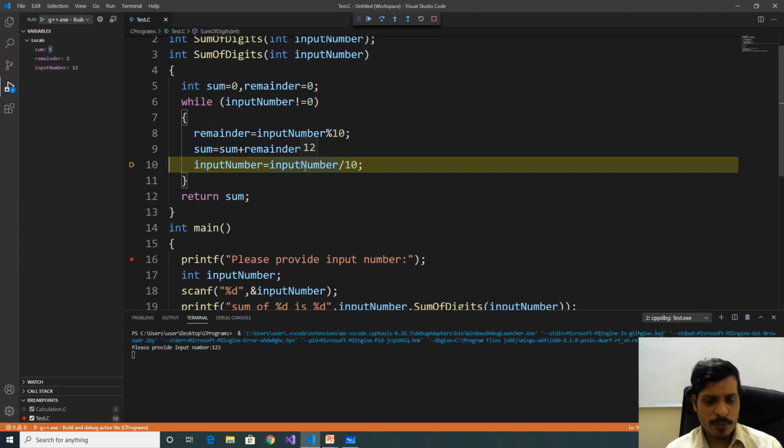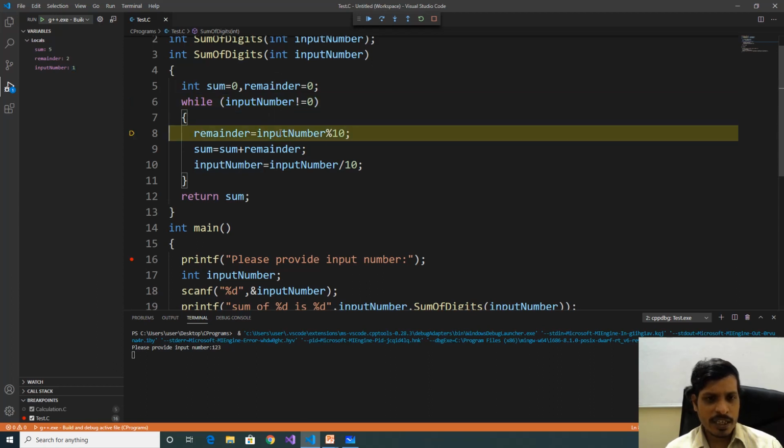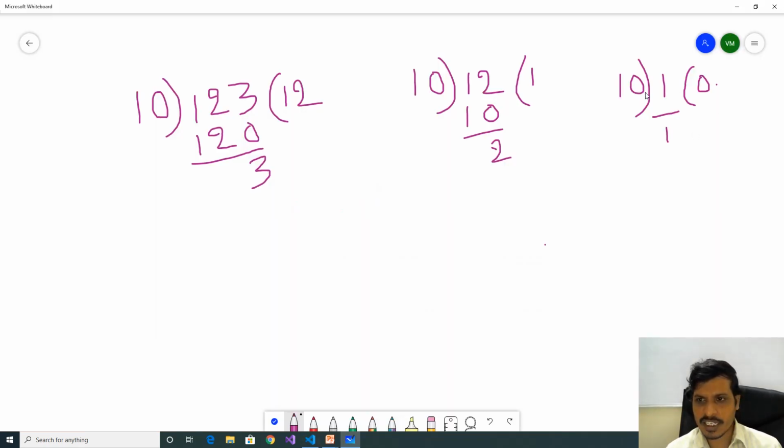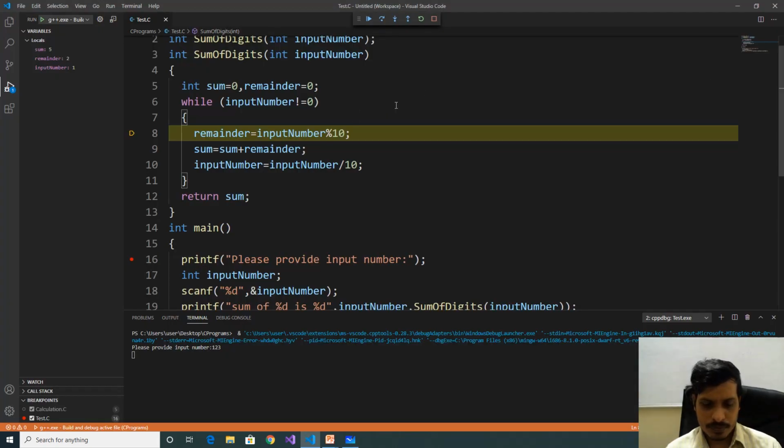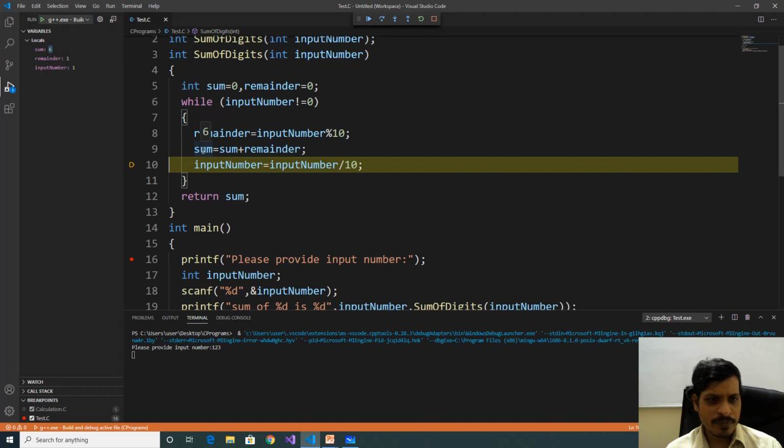Later, here input number 12. 12 divided by 10 will get input number as 1. 1 not equal to 0, true. Here input number 1, 1 modulus 10. In this step, 1 modulus 10 will get remainder as 1 and quotient as 0. So remainder is equal to 1. Now previously sum is equal to 5. 5 plus 1, 6. That value is stored to this variable. Later, 1 divided by 10 will get 0 as quotient.